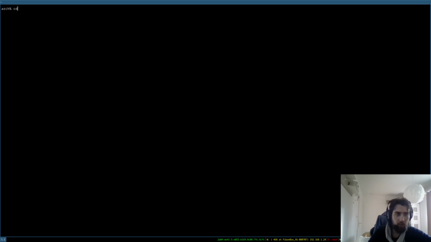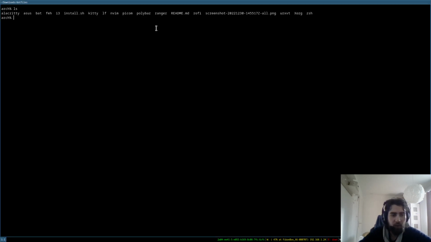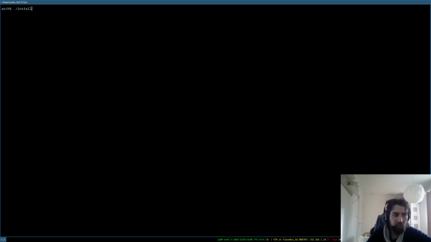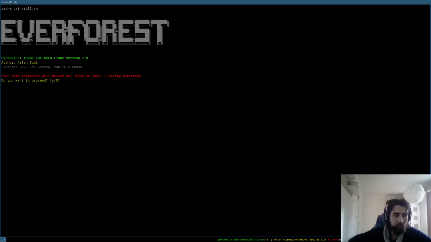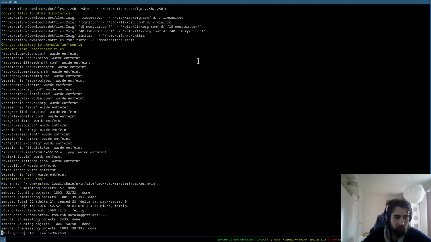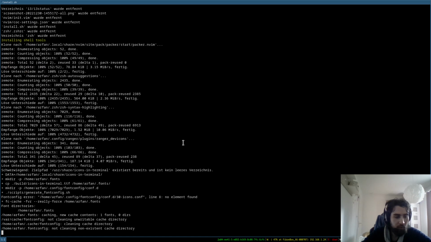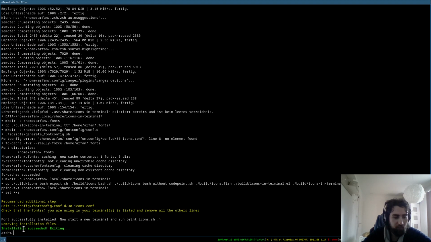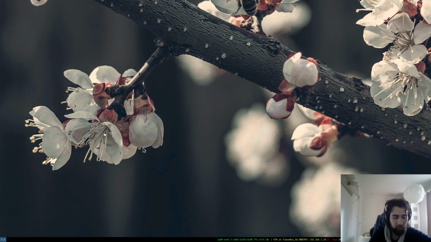Now, as you can remember, we were in the downloads folder. And we have here the dotfiles, as you can see. And then all you have really to do is just run install.sh. And again, it will open this script. And then you can, do you want to proceed? Yes. And it will install everything you will need for this config file. And as you can see, installation succeeded, exiting. So let's quit out of here and I will just restart the i3.